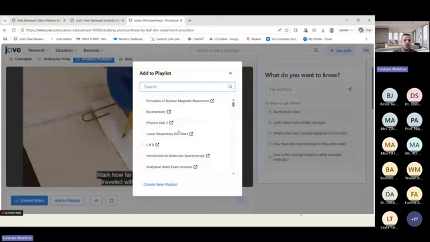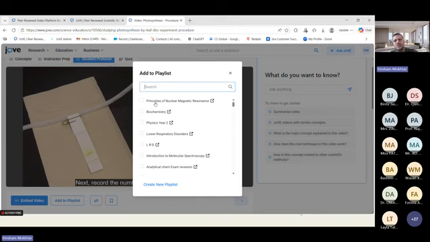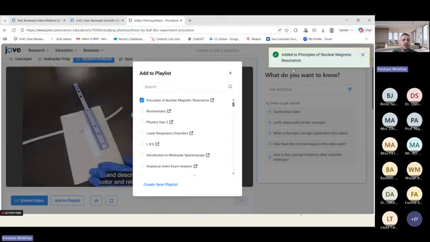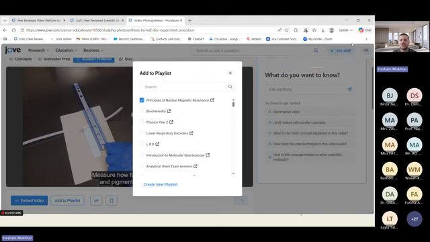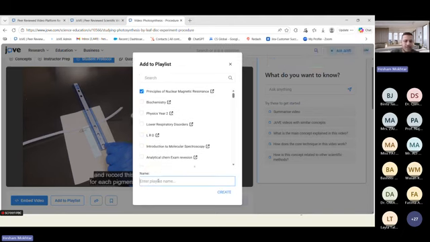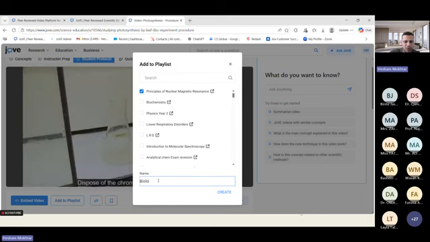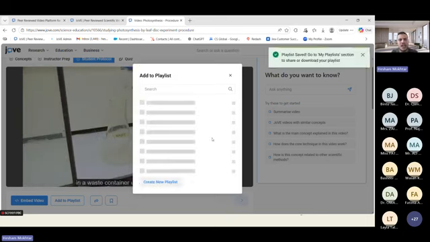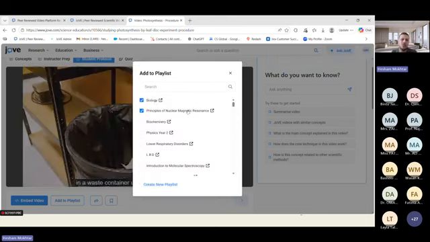I'll just click on add to playlist and I will see the playlists that I've already made. The playlist that we made together right now, Principles of Nuclear Magnetic Resonance, is there. I can just click on it and it's added. There is a notification right here saying it's added. Or I can even create a new playlist. Let's say, for example, biology, and I'll just create this playlist. There is a new playlist created, biology, and the video is added to it.